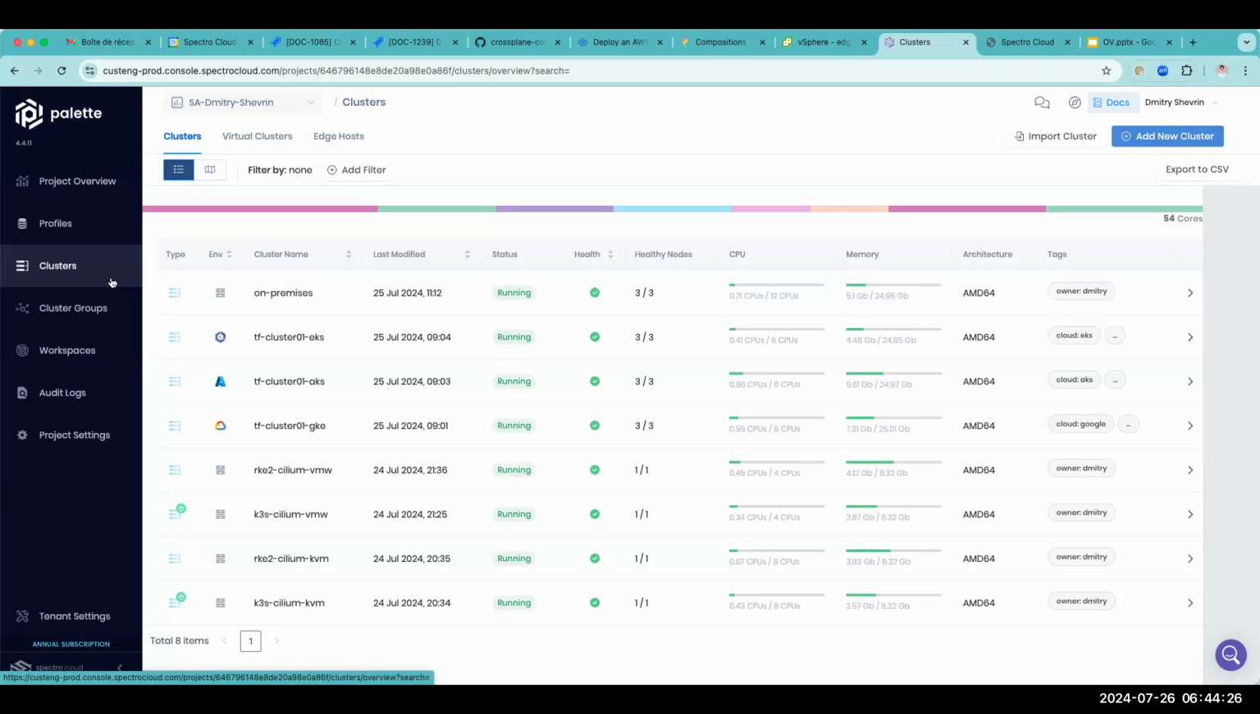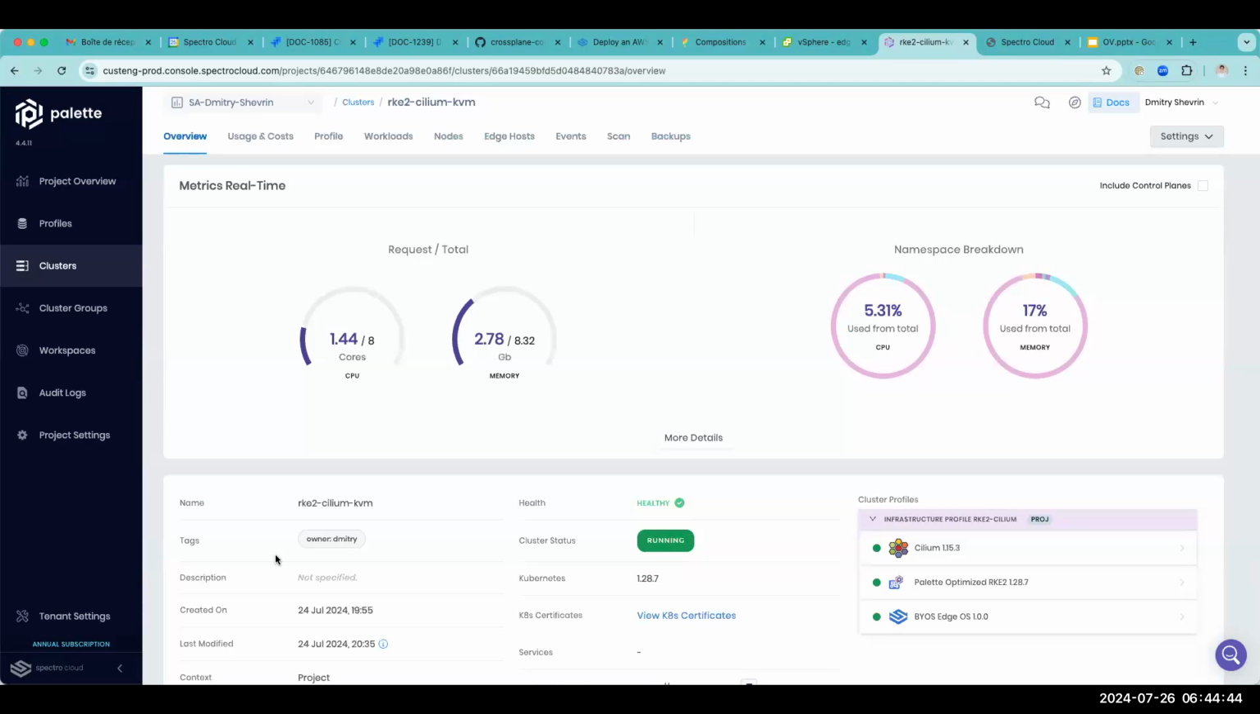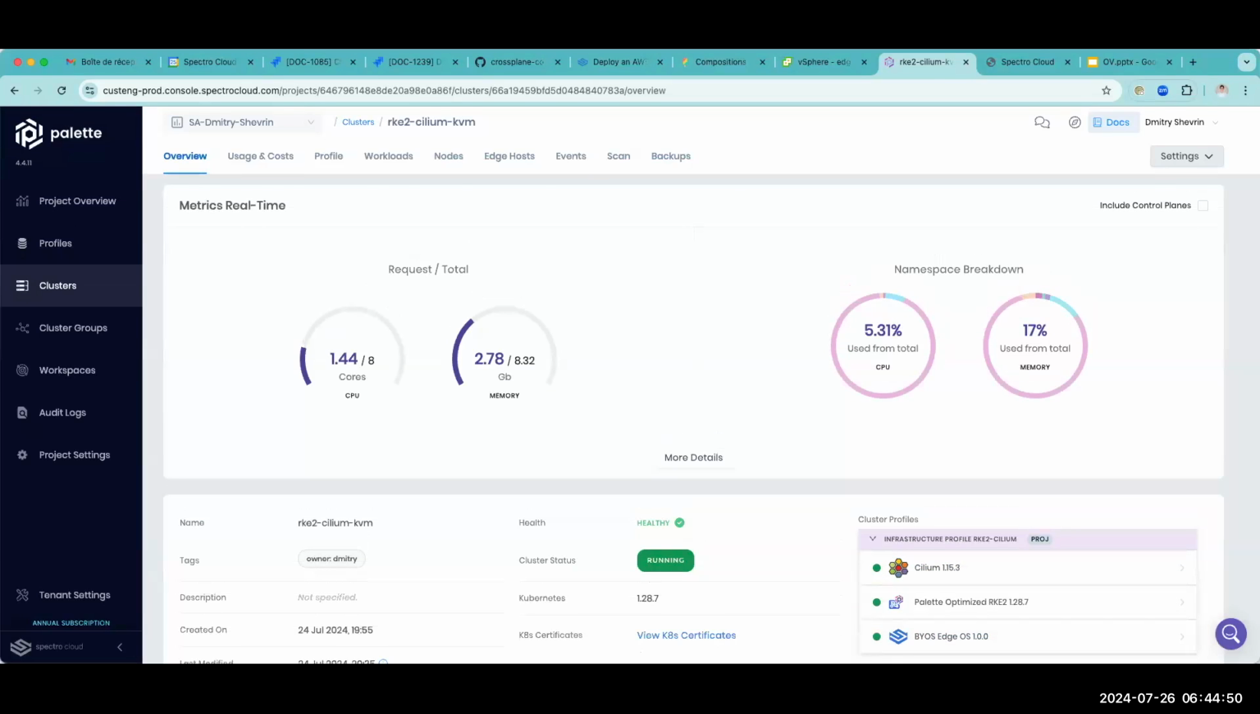Now, here I'm showing an example of about eight clusters. The one is on premises, which I just generated, three cloud providers, EKS, AKS, and GKE, and also four edge clusters. Now, for edge, we offer the same set of tooling, right? So if you look within the cluster, you'll see, well, maybe you won't see it here because of the screen. You just look like that.